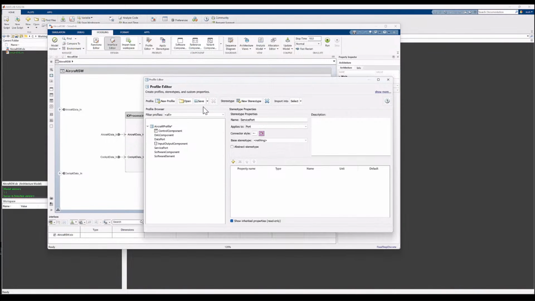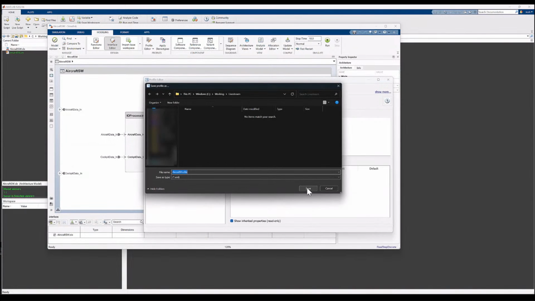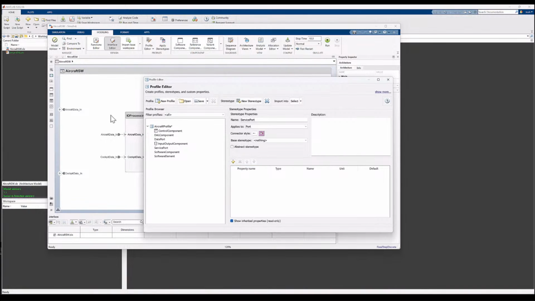And now that I've got my stereotypes created, I'm going to save my profile. And then that gets stored as an XML file in my root directory, which can be linked to multiple architecture models.